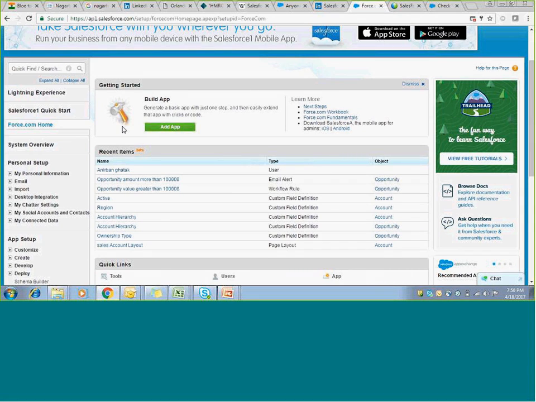This is the setup page. Basically, this page holds your personal information. You can see how many users from your company are using the Salesforce platform, and if you want to add any new users, you can do that. First, your personal information. Currently, I'll show you mine. Just a minute.